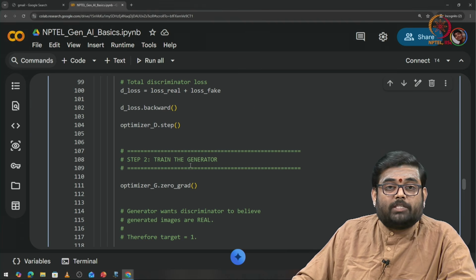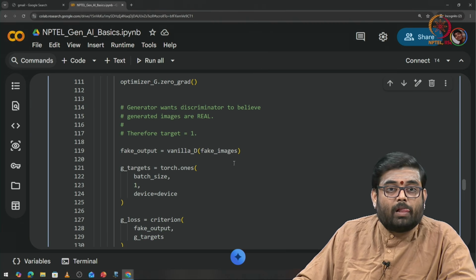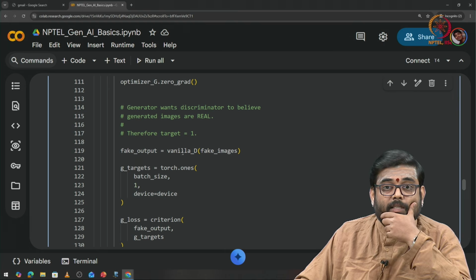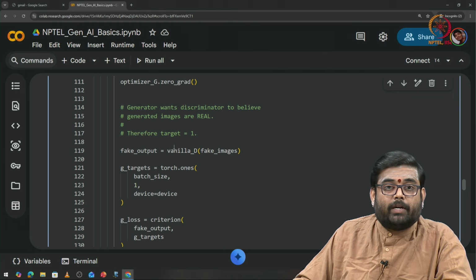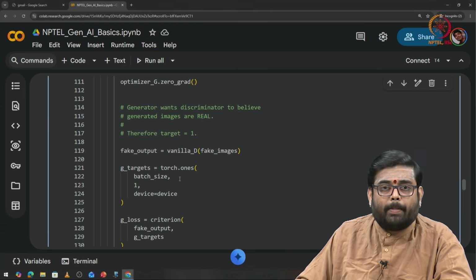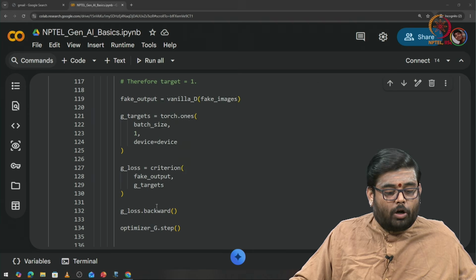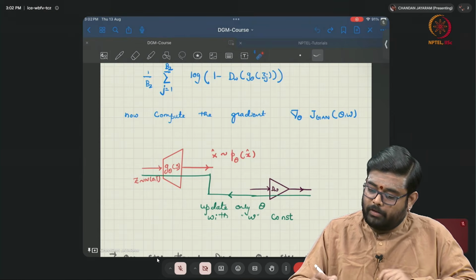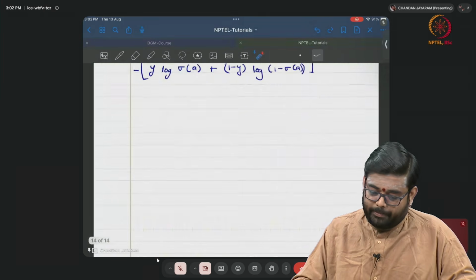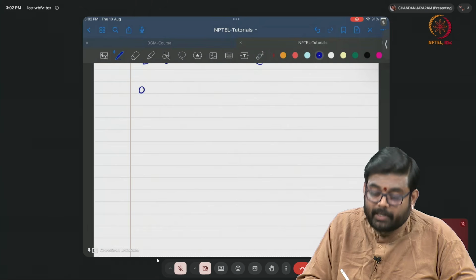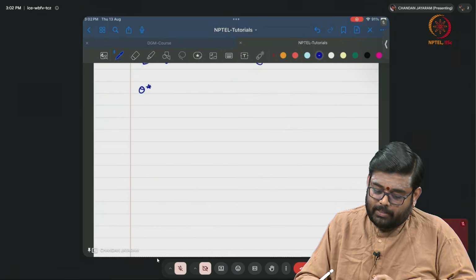First, optimizer.zero_grad, so we clear them off. Then the fake output: these are the fake images which we have already generated. You pass them through the discriminator, and then here we have torch.ones. Now here I just want to give an alternative viewpoint that we will be implementing.